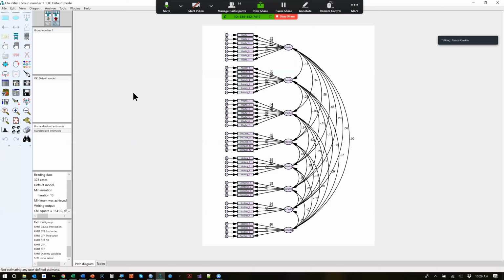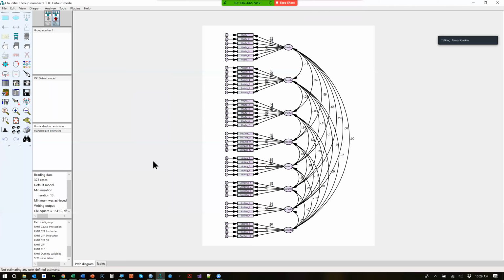Okay, let's do this. Let's take a 5-minute break, and we'll get back. There is one more thing I want to say about model fit. Two more things I want to say about model fit, but then we'll move on to other stuff.